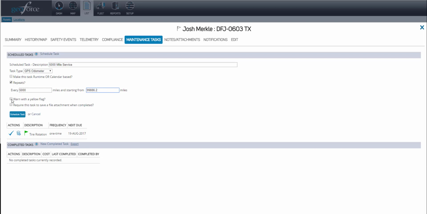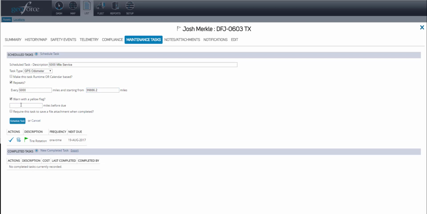Check the box Warn with a yellow flag if you want the maintenance task report to show your asset is due for maintenance soon in yellow. We will enter 50 miles before due. This way, when you run the report, your asset will be highlighted in yellow if it's within 50 miles of its next service.